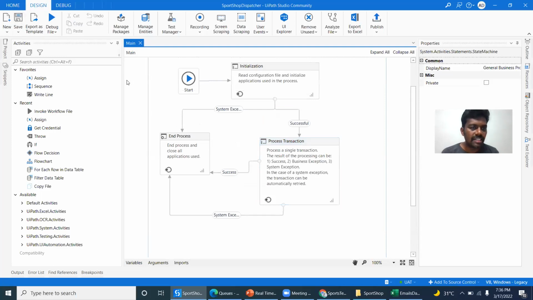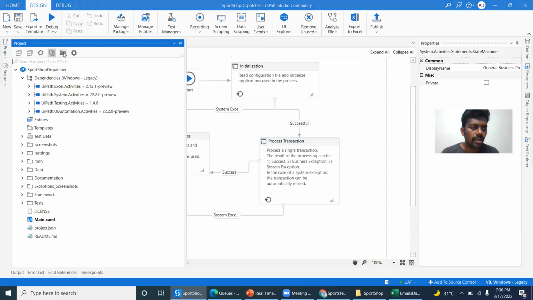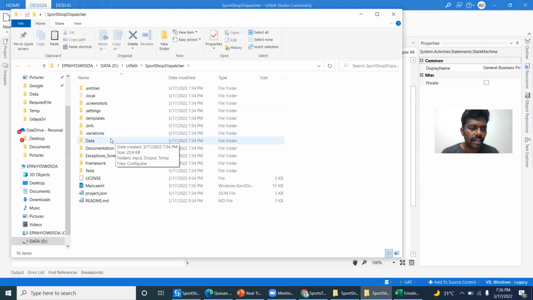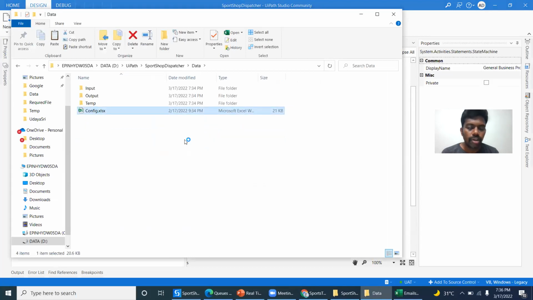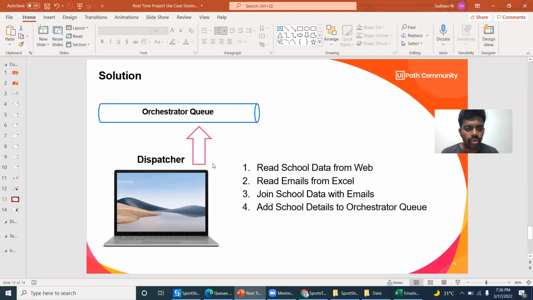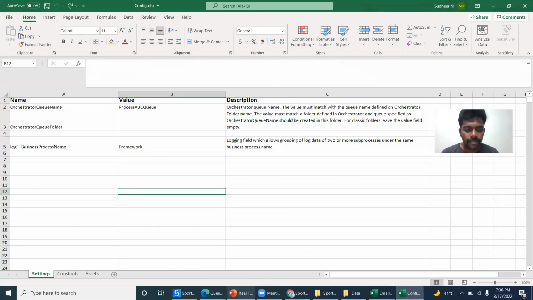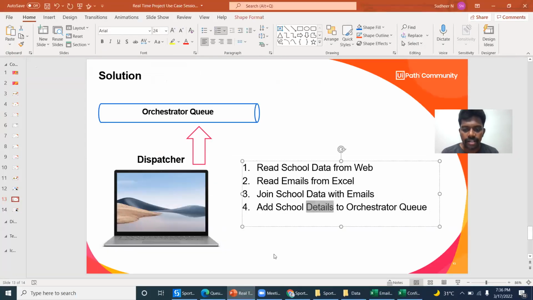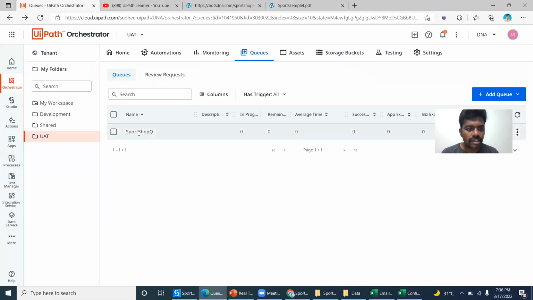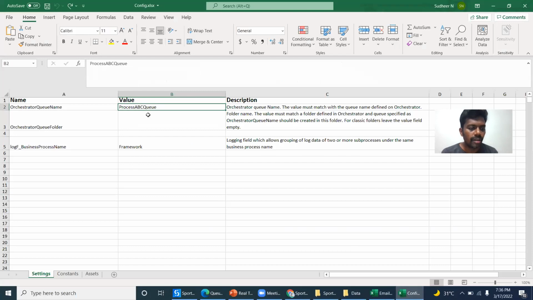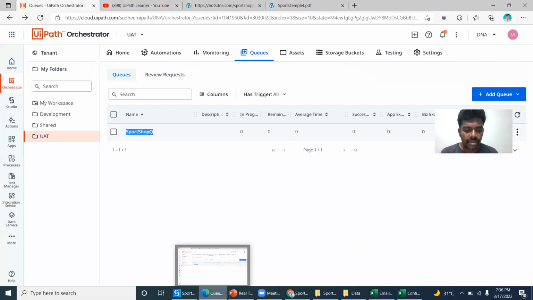So now, this is a dispatcher, right? We'll go to the folders, take the data folder, the configuration folder, and configure a few things. For the dispatcher, we are adding the queue, right? So we copy this queue name and go here. It is the default REFramework. I'm pasting it here. The first thing is the queue name we added. The next thing is the URL.